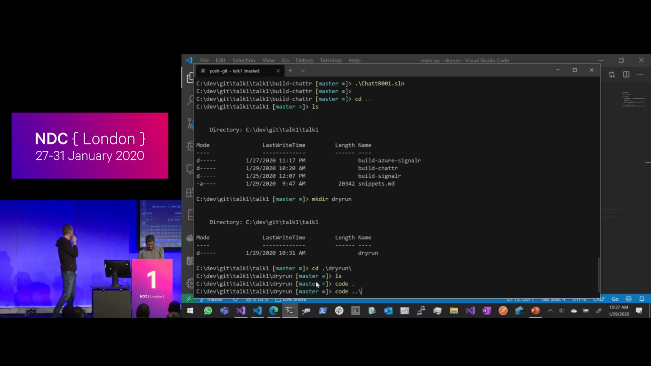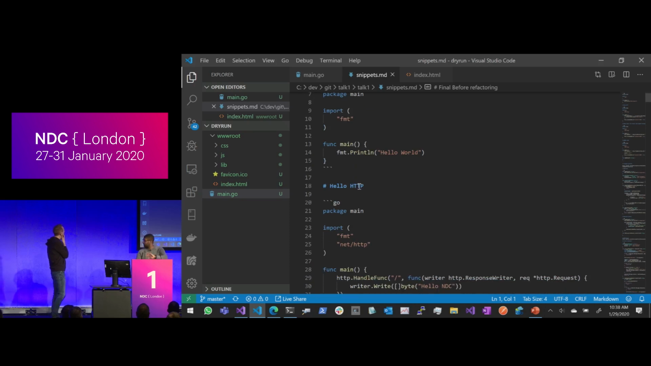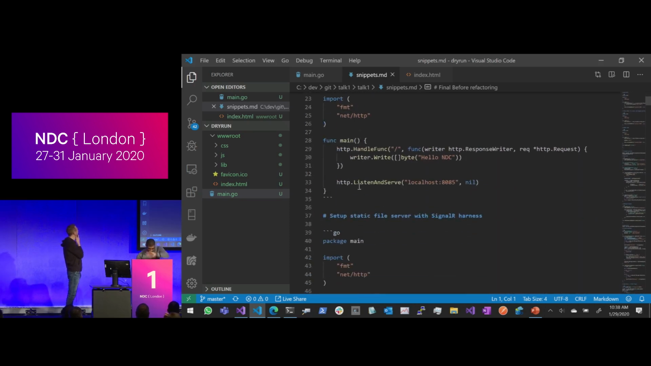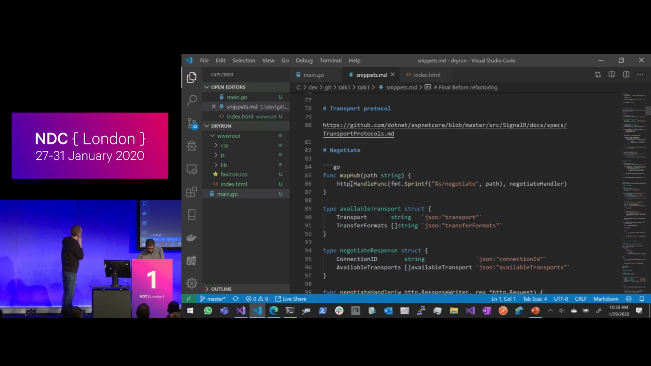Okay. And I believe I have this thing in snippets. All right. Don't look at my cheat sheet. Don't look. Okay. Map hub, pretty simple. Doesn't do much.